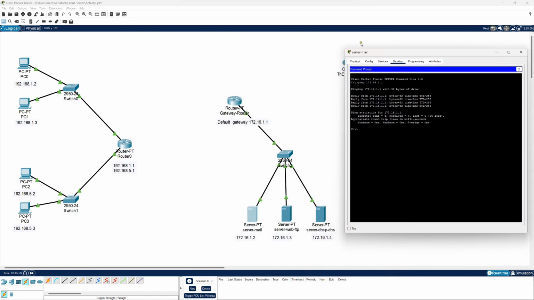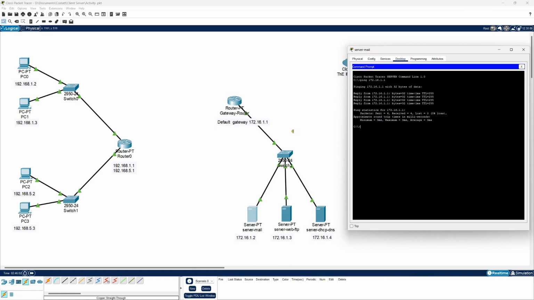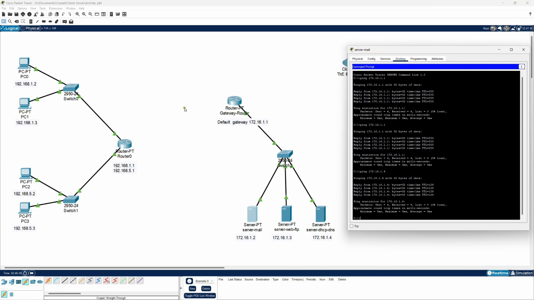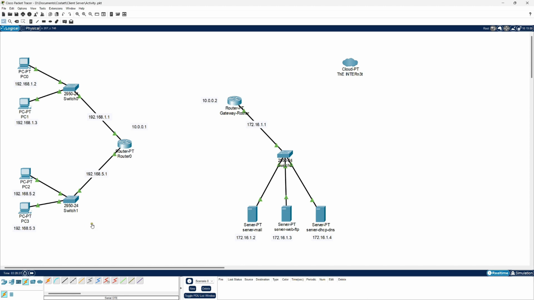Alright, so let's try. What are we going to check first? Alright, so ping 172.168.1.1. So ping the default gateway. And the connection was successful. Alright, so now we're going to ping another server, 172.168.1.4. Alright, and it was successful. So we have connections between the servers here and the router on this Class B subnet.